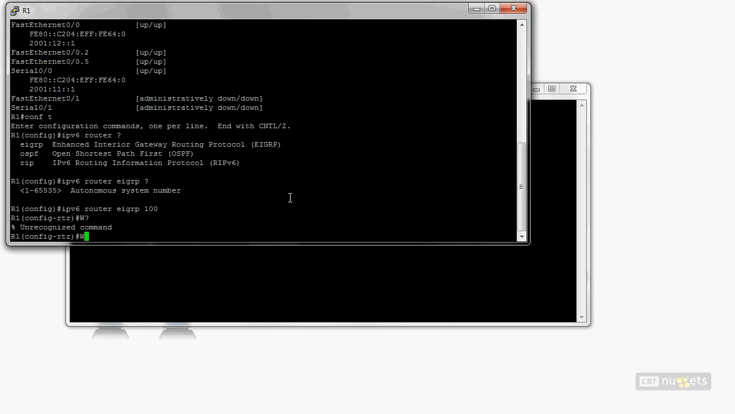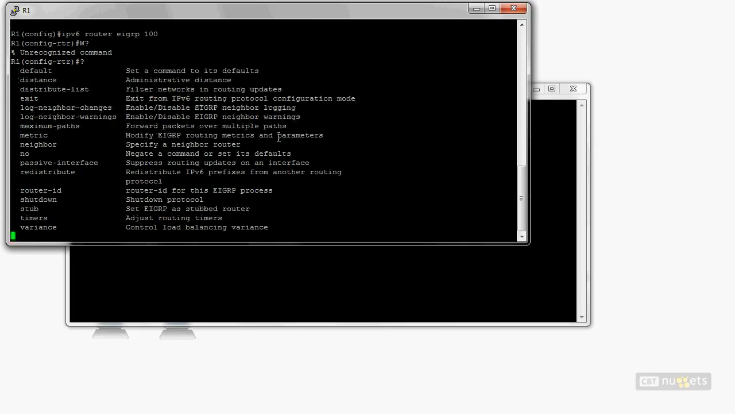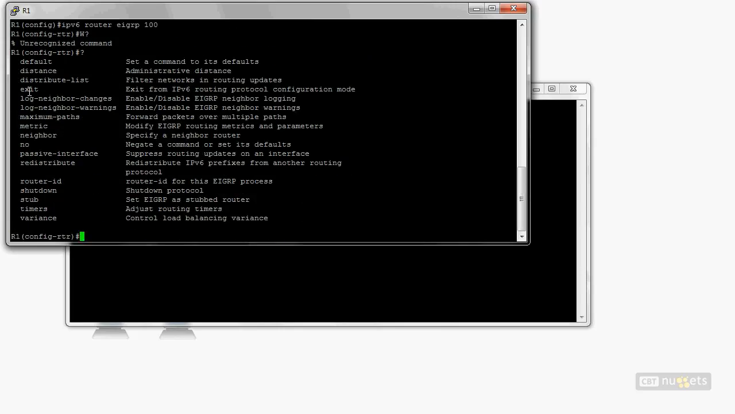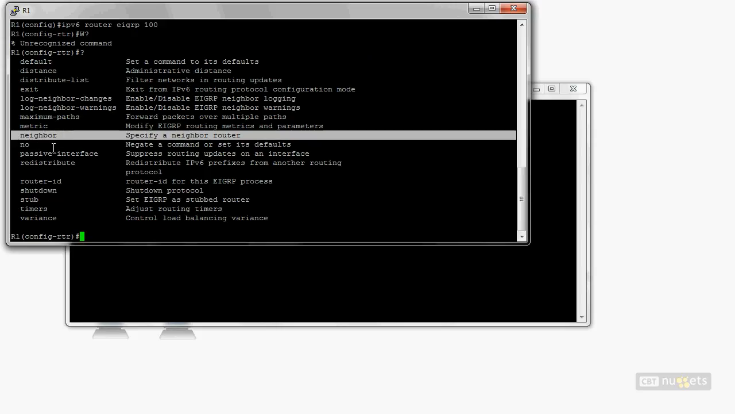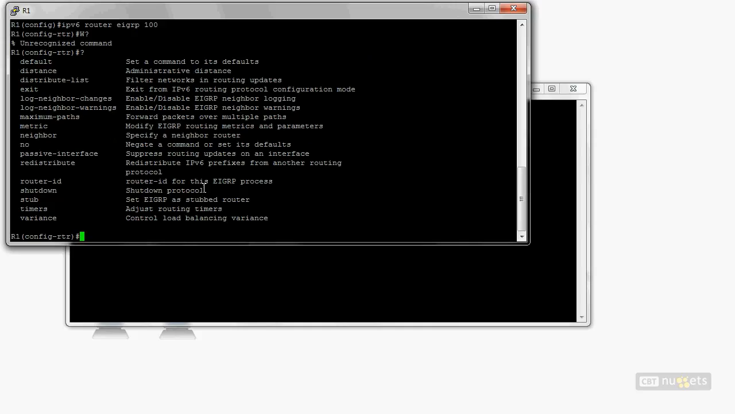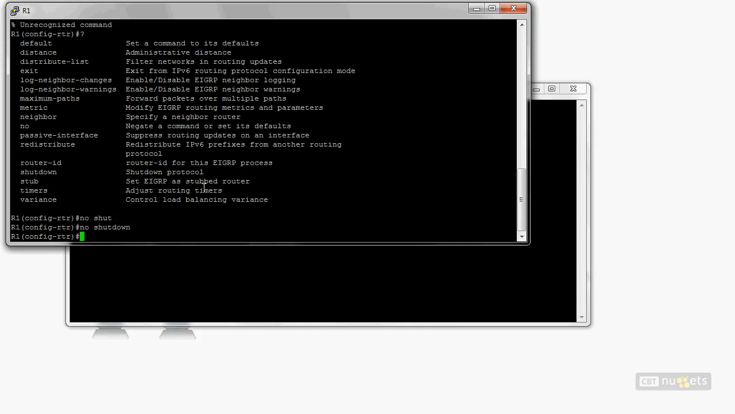So underneath here, you can see if I hit the question mark, we've got filtering commands and all that, but you notice there is no network command. The closest thing I've got is neighbor, but no network command like there was in IPv4. The biggest thing I need to do under this is a no shutdown. I know, it's kind of weird, huh? It's like we're unshutting or powering on a feature.